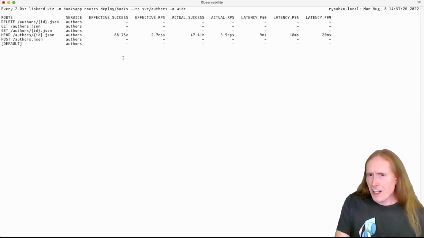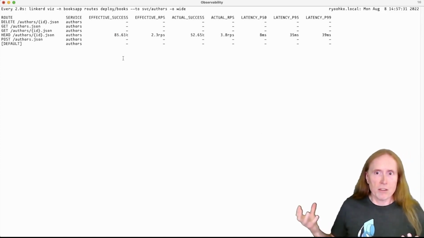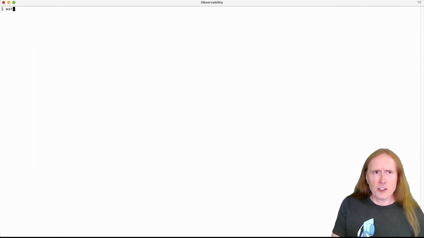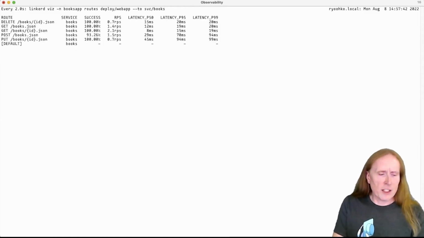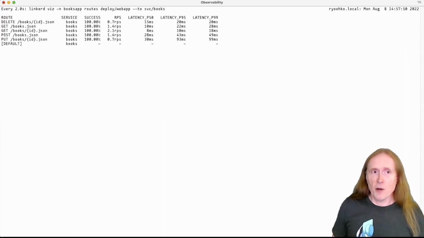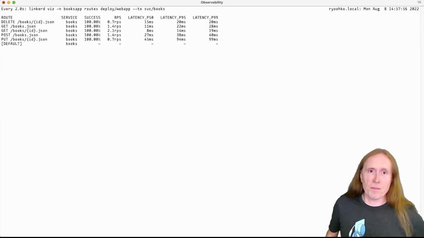What we don't know yet is whether this is the only problem with our books application right now. So let's go take a look and see from, what shall we do? Let's look from the web app's point of view, I think. Yeah, web app talking to books. That'll probably do. And here we can see, right, so we've hit 100% on everything at this point. And here we're only seeing the effective success rate, but the effective success rate is the one that we care about from the user's point of view.